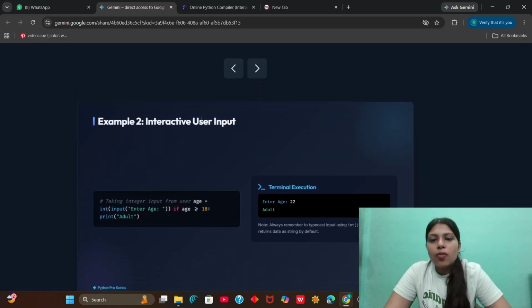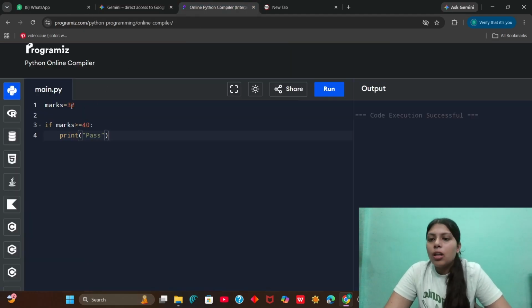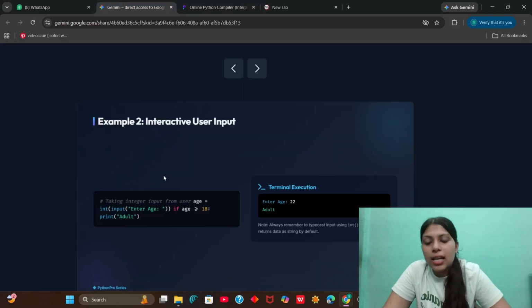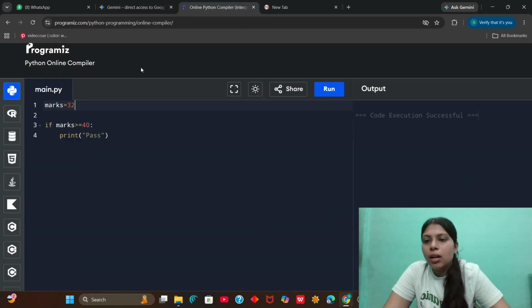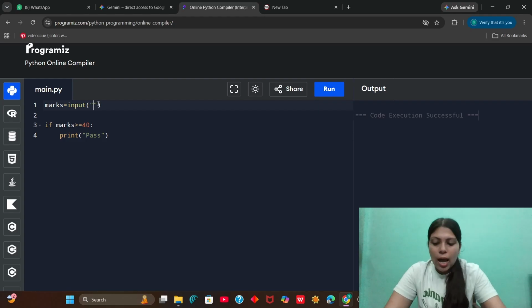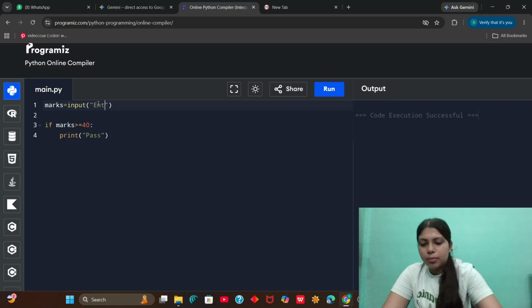Now we are using an interactive user input. In all these examples, we have been taking the input ourselves only, but now we are asking the user to give us a value. So let us change a few things in this example only. So I will ask, enter your marks.